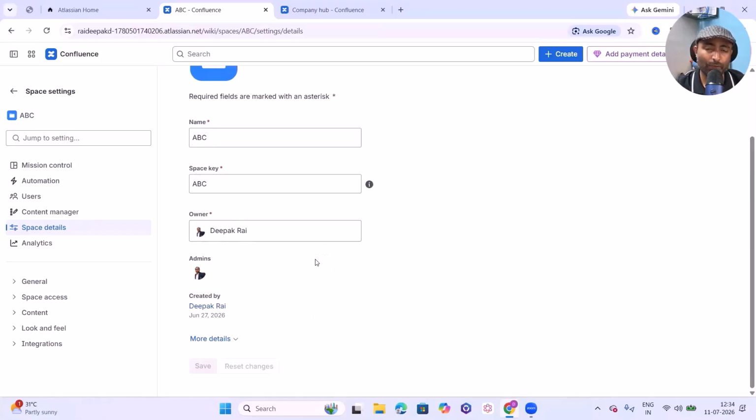Owner, we can change it. So if I create it with my name and later I'm moving to some other organizations or departments where my access or my permission is no more needed for the space, I can allocate it to some other users and make them the administrator.